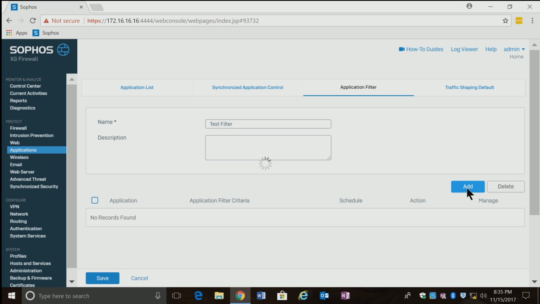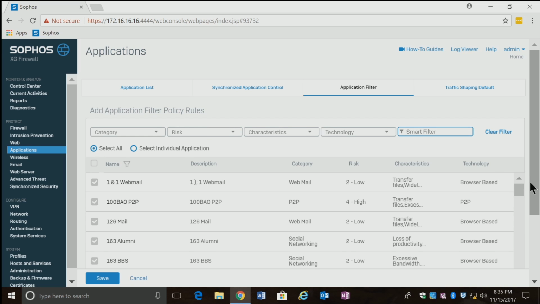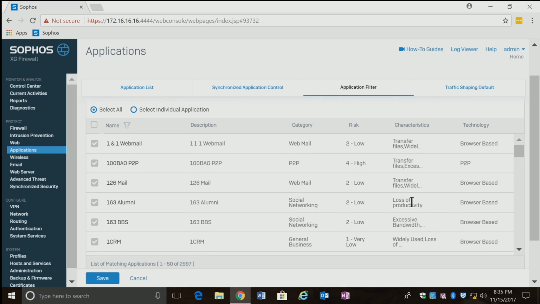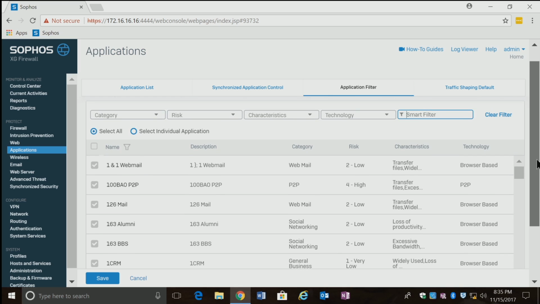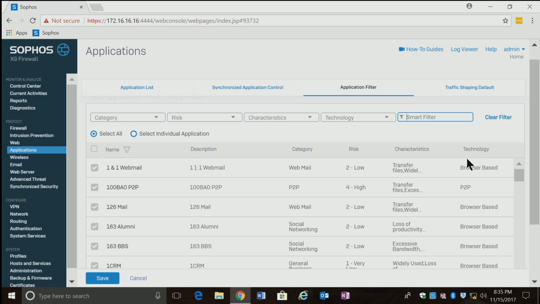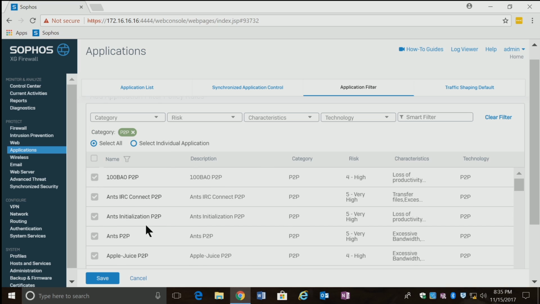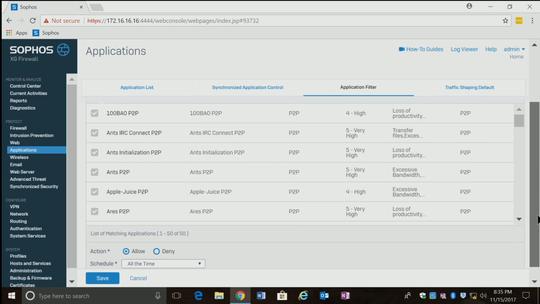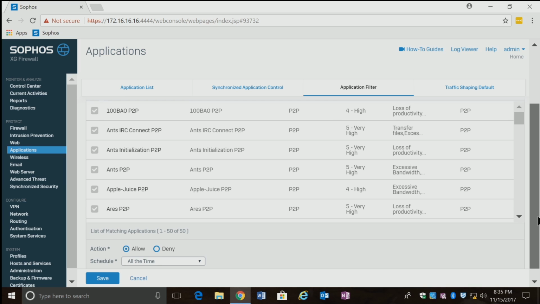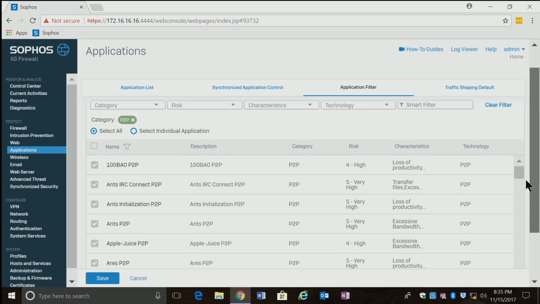So if I hit add, I now have a whole bunch of stuff that I can add here. And I can also search. So let's say I want to block all peer-to-peers. So I can go in here and say, just block me peer-to-peers. And I'm going to click OK. And you'll see that it's pulled up quite a few peer-to-peer networks, 50 in all. And it's basically going to block those.